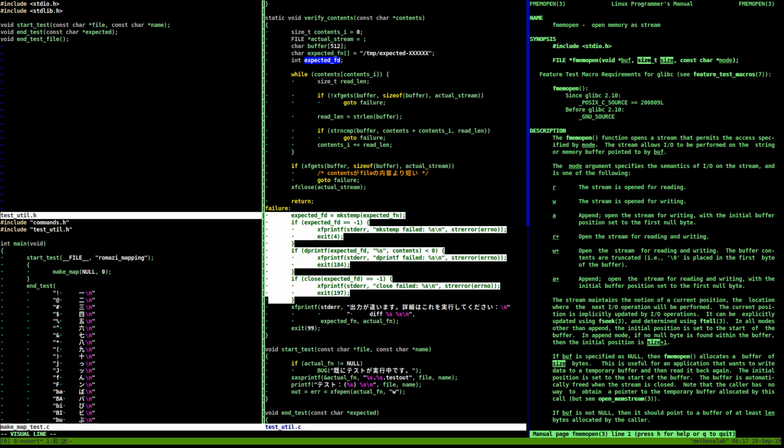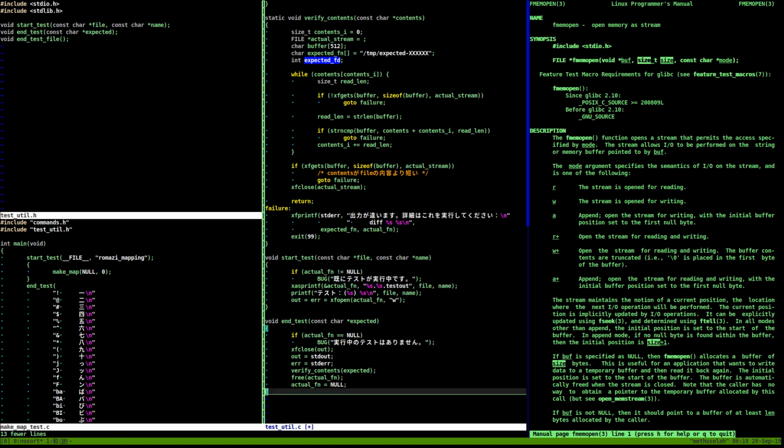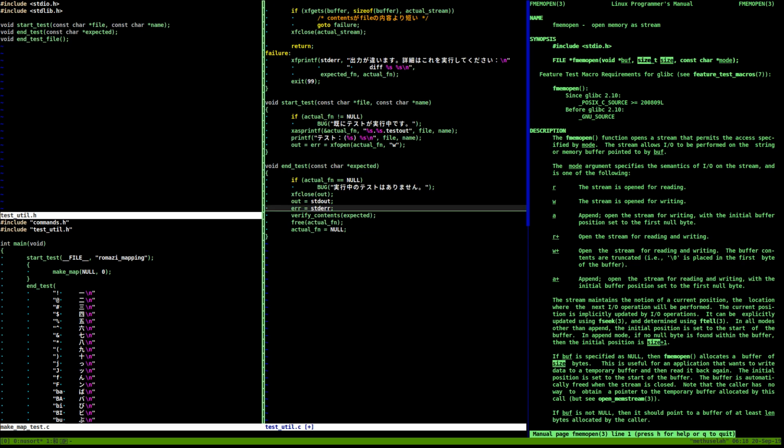Okay, so where do we want to actually do this? I guess we want to do it in end test expected. This is an error that checks to make sure that we're actually running a test, and if we're not, then we report a bug. This closes the output streams. Verify contents. Still want to call verify contents, but just with a file. And then free the file name and set the file name to null.